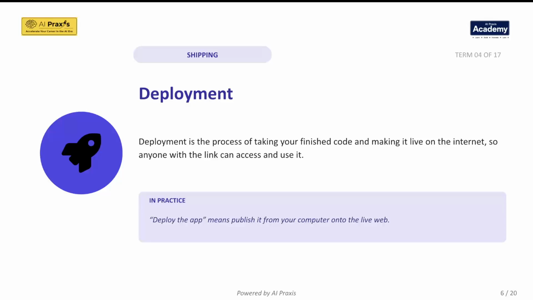Alright, now this is the term that makes everything real. This is called deployment. Deployment is the process of taking your finished, tested code and making it live on the internet, so anyone, anywhere with the right link can access and use your app. Think of it like publishing a book. You've written the manuscript, edited it, proofread it, designed the cover. Deployment is hitting publish. Now it's in bookstores, on Amazon, in readers' hands.